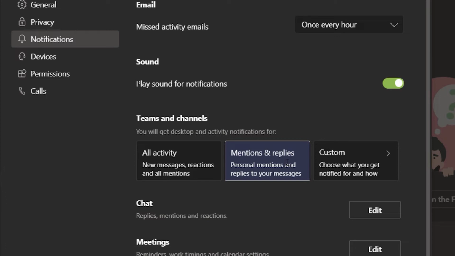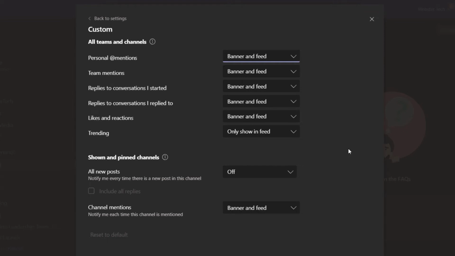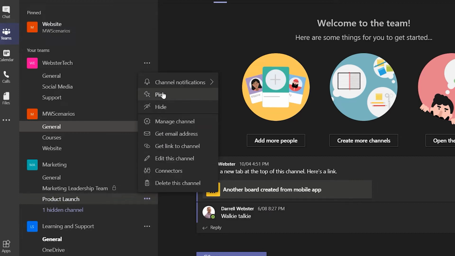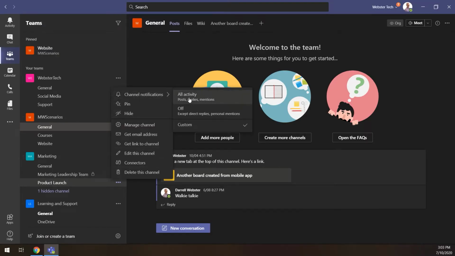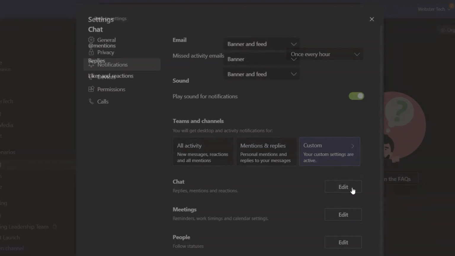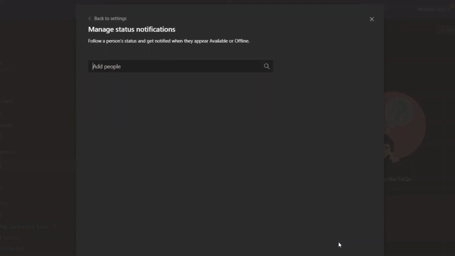This is when your name is mentioned, or if someone is replying to a conversation you've started or you have replied to. Or get granular about the way you want Teams to notify you for different types of mentions, replies to conversations, reactions, and trending conversations. If a channel is important to you, then you have to set it to show it or pin it. Then set your notification behavior for all new posts and channel mentions. For other activities like chat and meetings, set your notifications based on how you want to be notified, such as for people that you're following or you've set to get a status change when they come online.